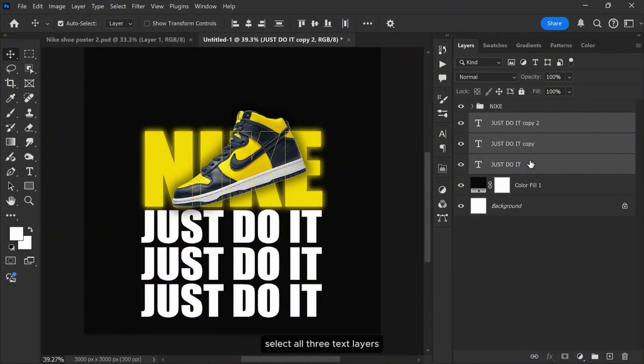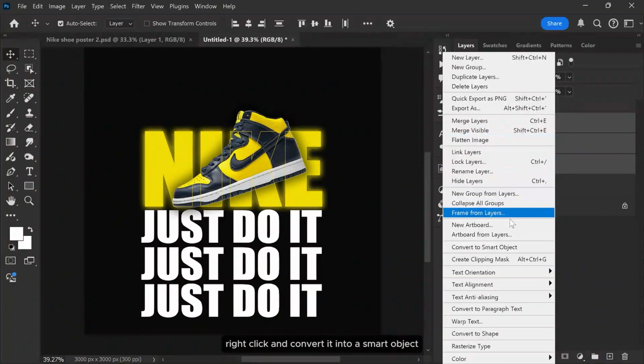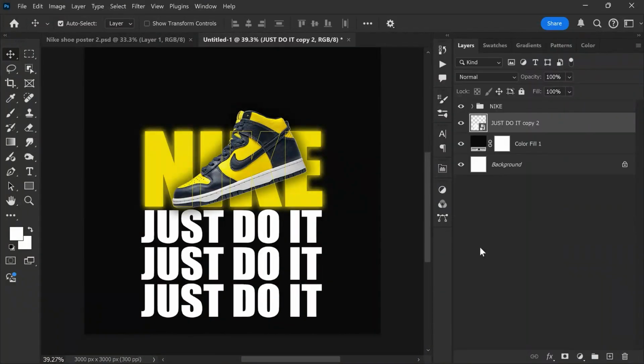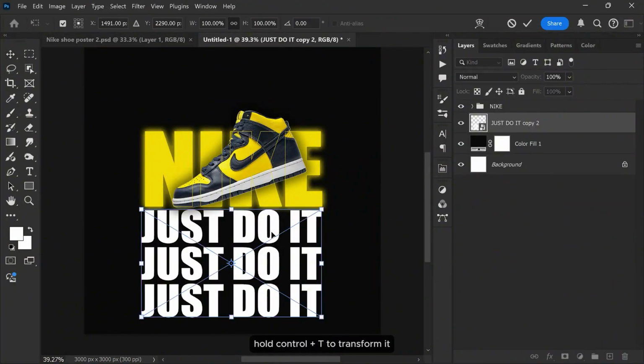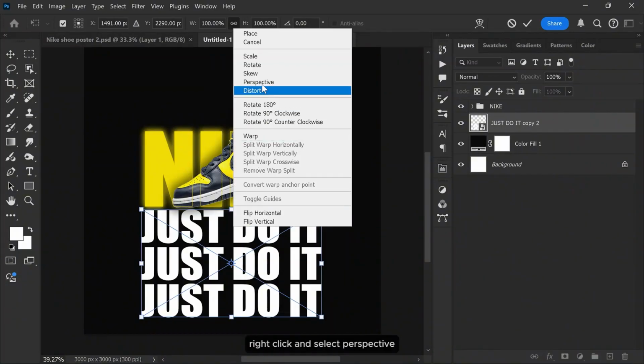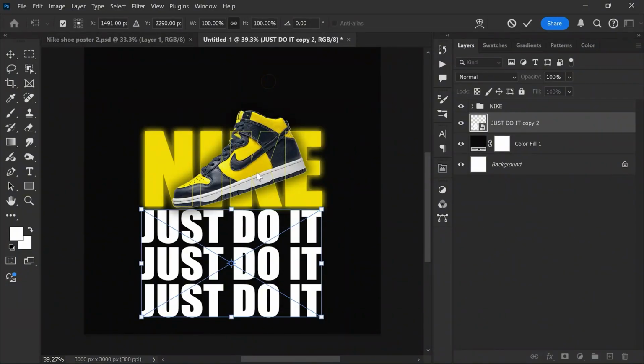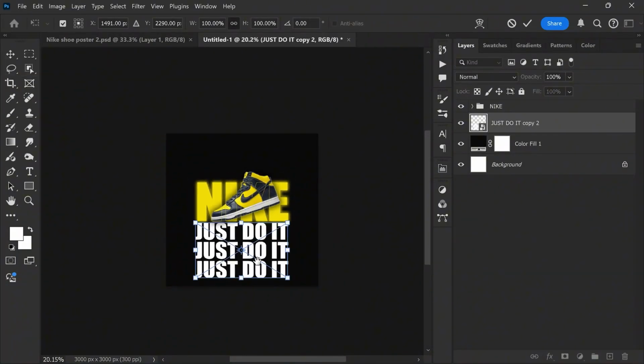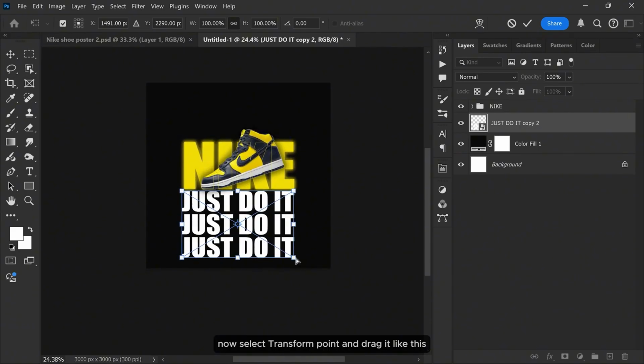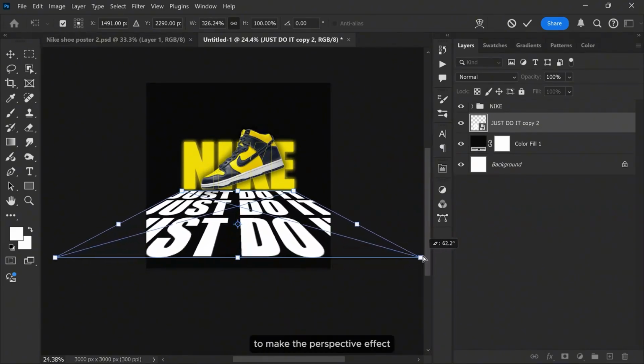Select all 3 text layers, right click and convert it into a smart object. Hold Ctrl and T to transform it, right click and select perspective. Now select the transform point and drag it like this to make the perspective effect.